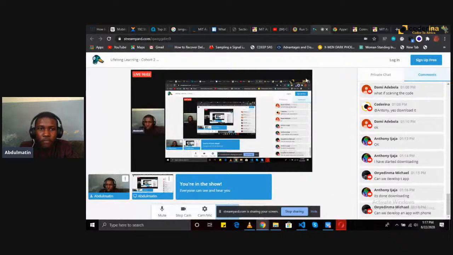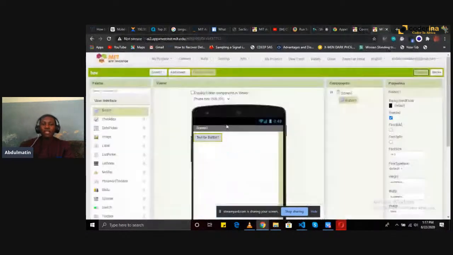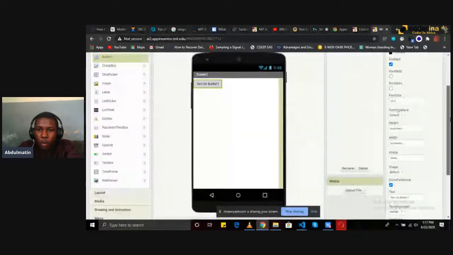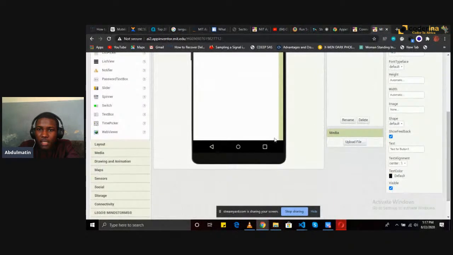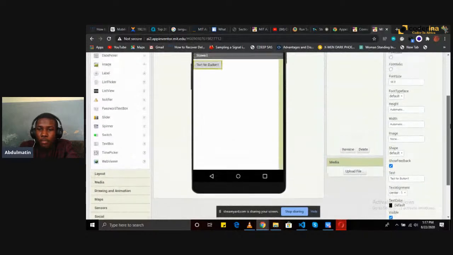Okay, so let's continue. As I said before, there's one more component I didn't show you, the media interface. This is where we're going to be uploading our pictures if we need pictures, sound if we need sound, videos if we need videos. So this is our media block. Anything we want to upload to our app, this is where we're going to be uploading it.